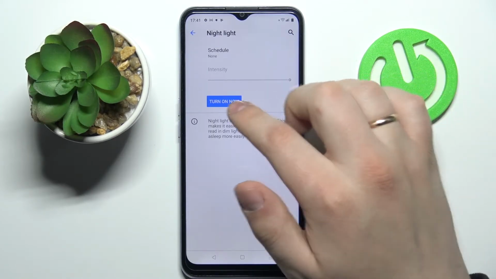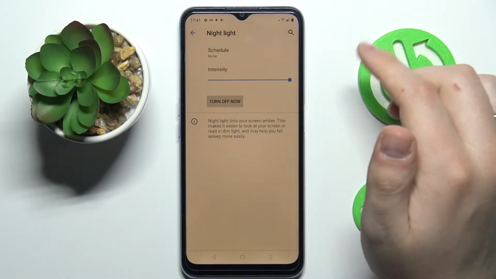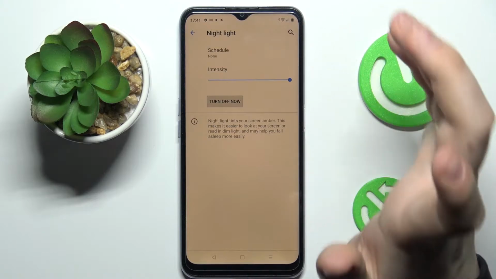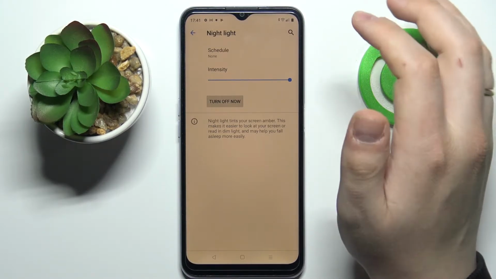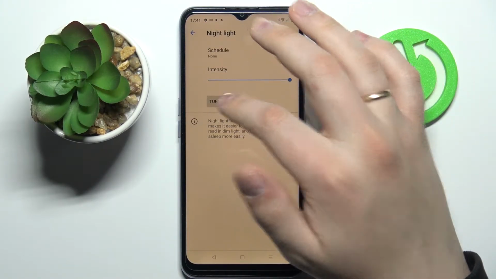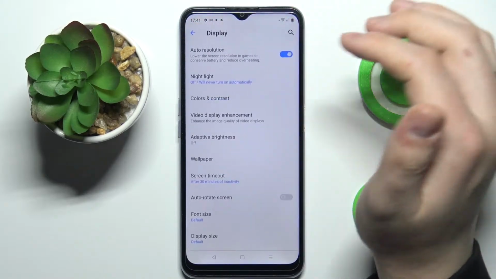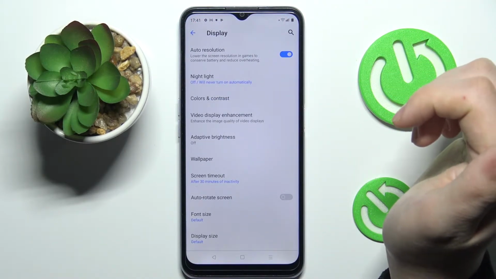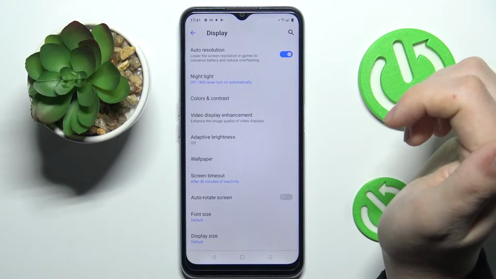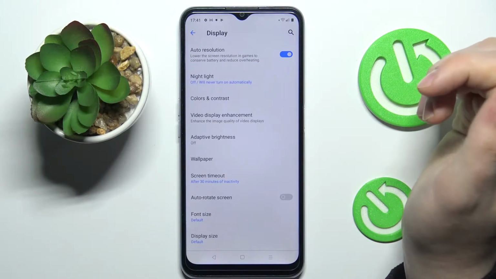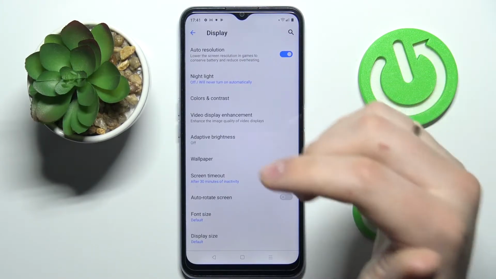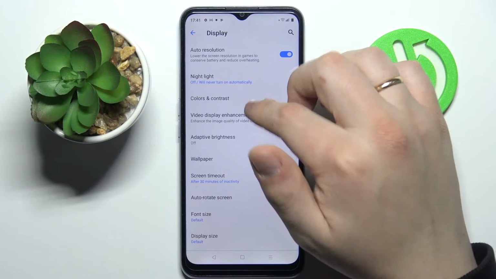Here we have the night light also, so let me turn it on. As you can see, it basically just makes everything warmer, less bright, and filters out the blue light. So that's a very cool thing to have once you feel like your eyes are tired, you have a high eye fatigue, or it's night time, but you do not want to enable the dark mode.